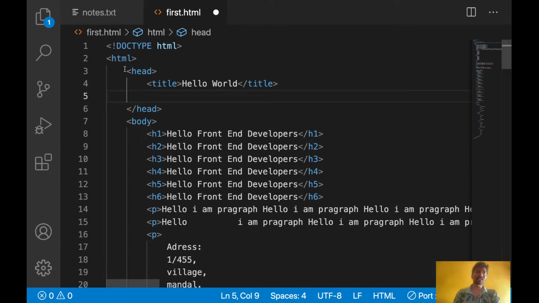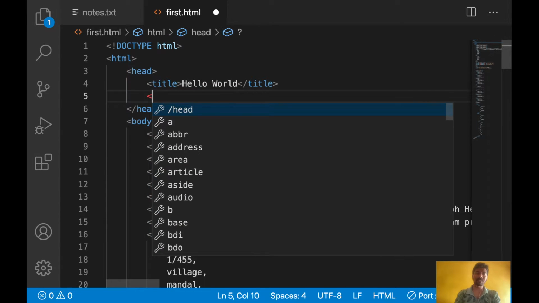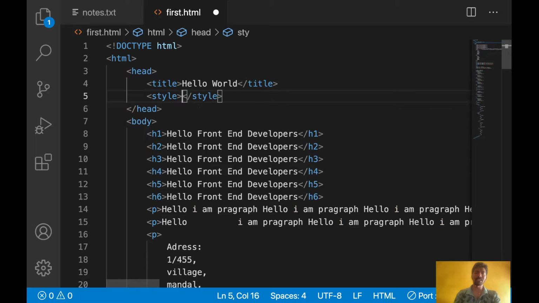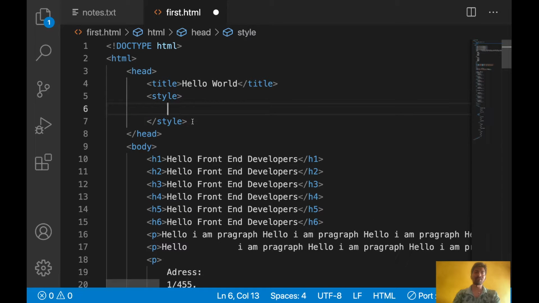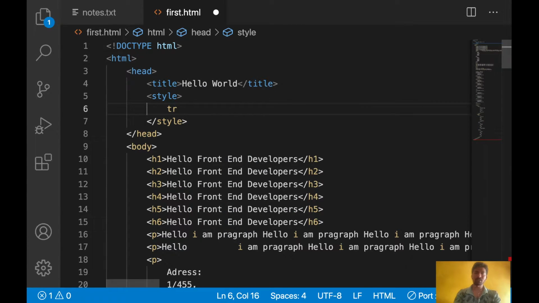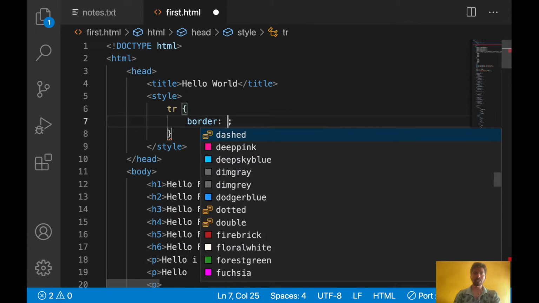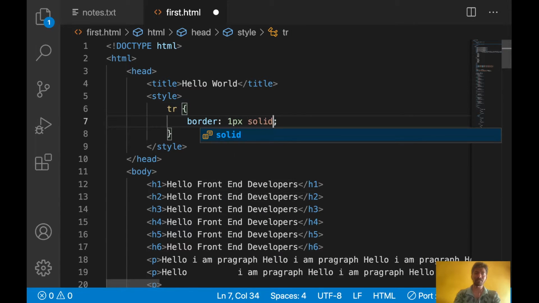So CSS we will write inside head element. Okay, we will use a style element inside head. Inside style element I want to write some style for tr. Then border, I want to give some border. We will give like this. I will explain in the CSS section properly. Let's say I want to give some red color. Let's see now.